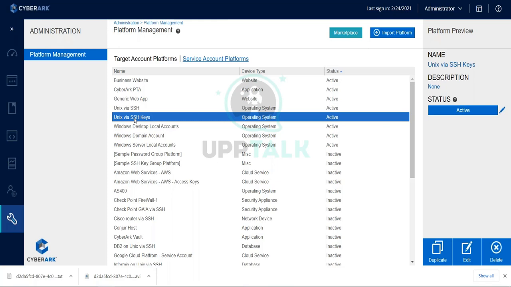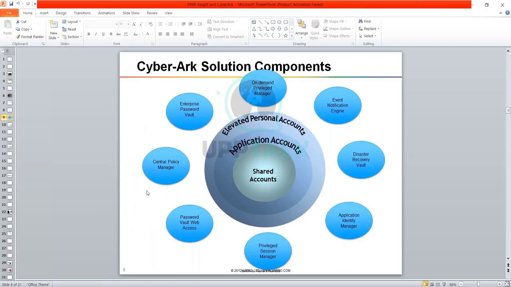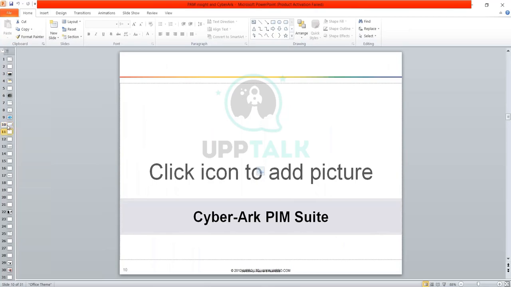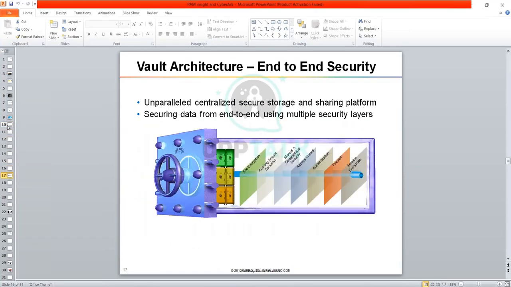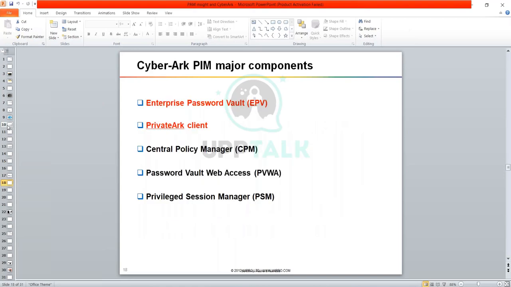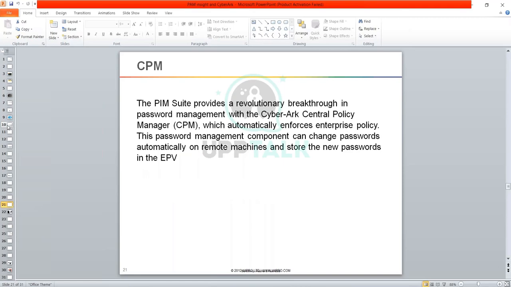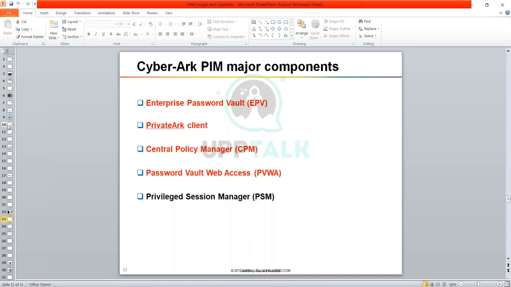So this is just about Vault that we have seen. Now the next component is the CPM. CPM looks after the password rotation. As I said, whenever you authenticate to any server, it leaves a hash value. Now we need to make sure that we do not have any static hash value sitting on the server. In that case, we need to periodically rotate the password once the session gets over.